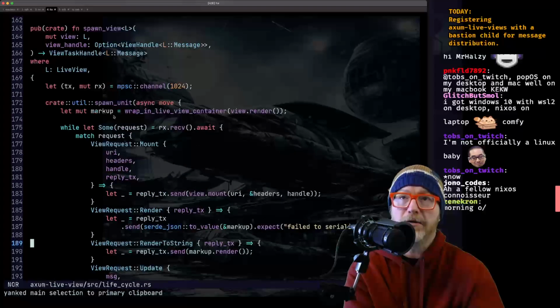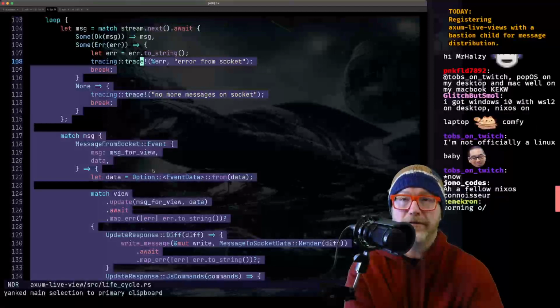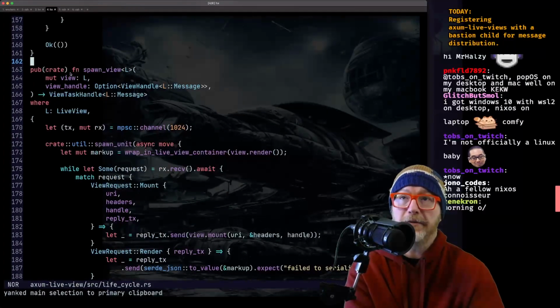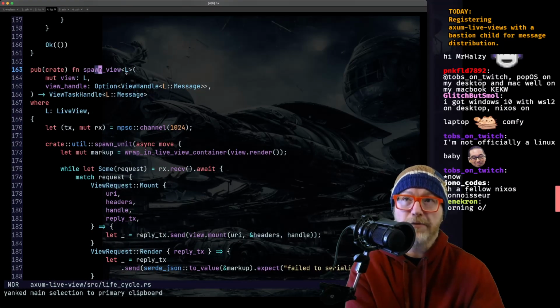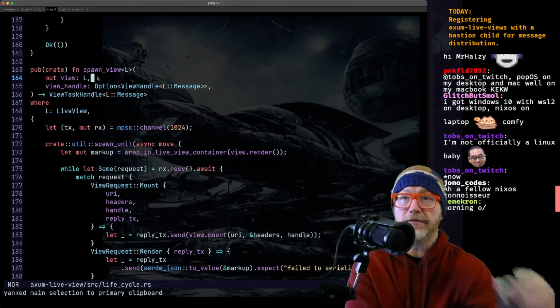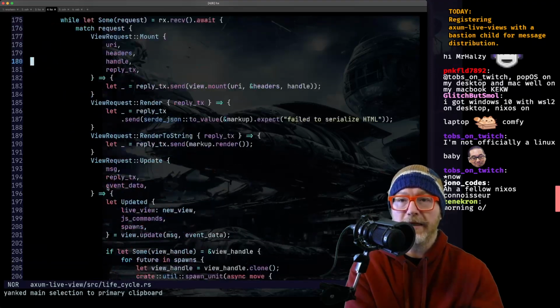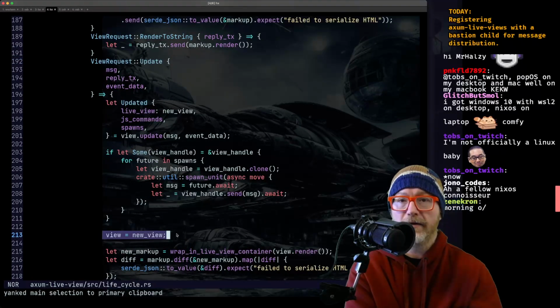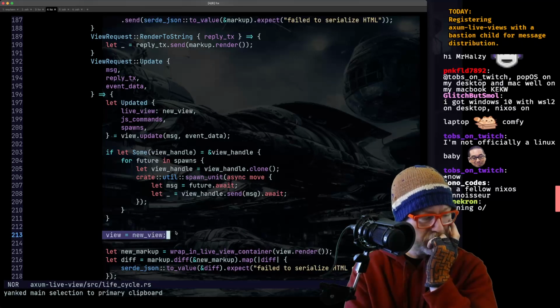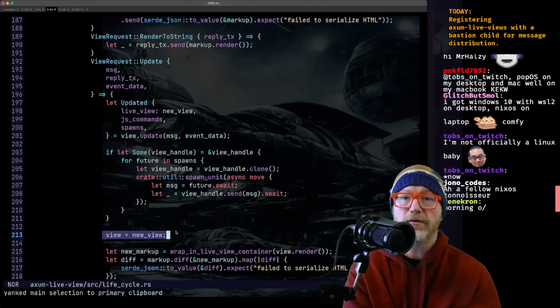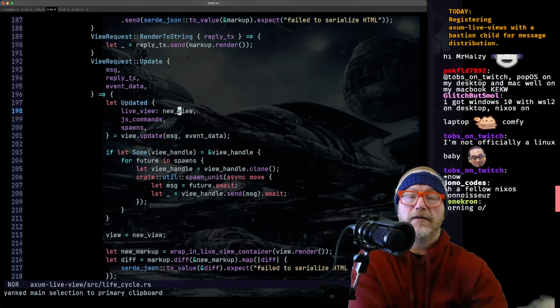Oh, just to go over this again. The spawn, Helix, come on, give me a break. Spawn view is called. A view is passed. Oh, it's a mutable view. Ew. I see. So does that update the view then, doesn't it? So what is a view? That's ew.